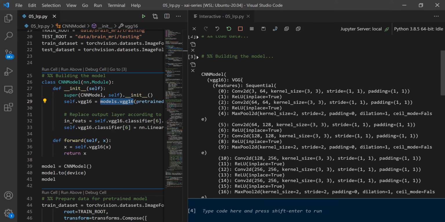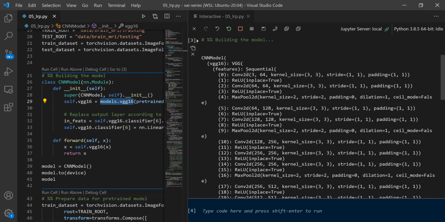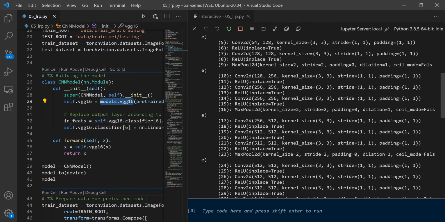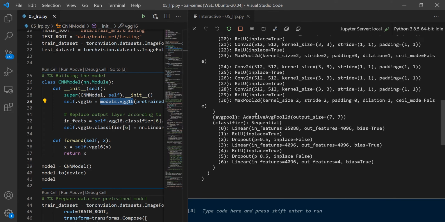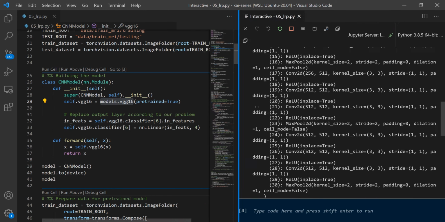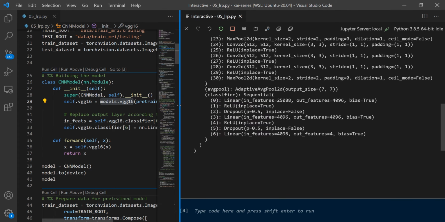And the architecture looks like this. So we have several convolutional layers, as you can see here. And then we have this pooling layer and then a couple of linear output layers, just like I've shown on the slides previously. It's basically the same architecture.